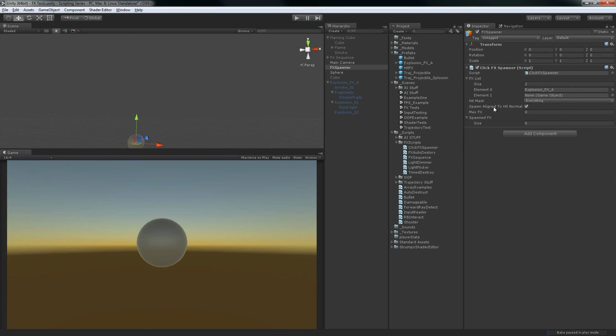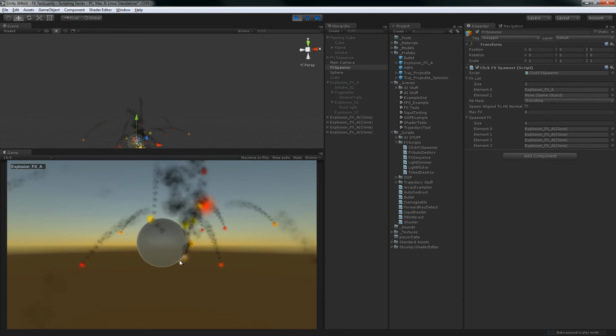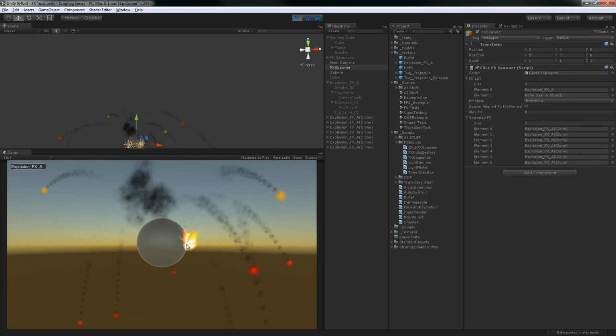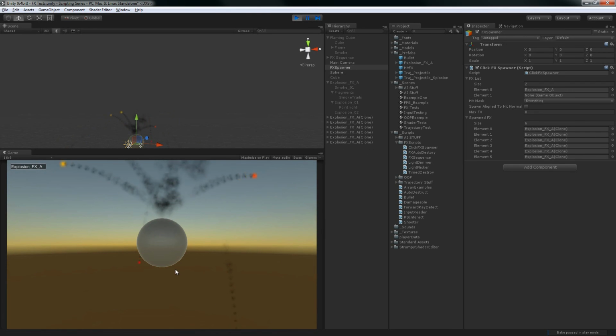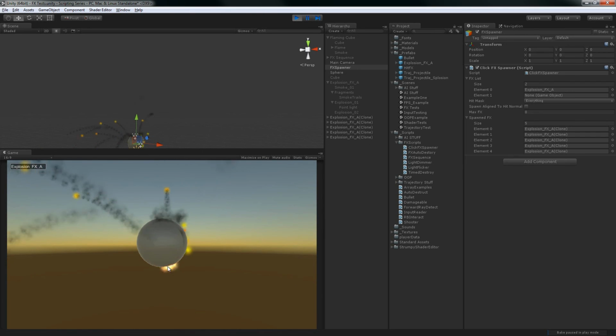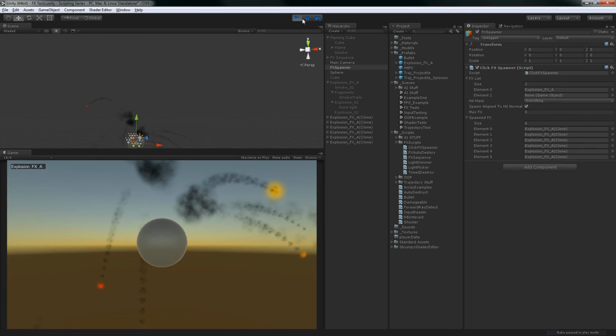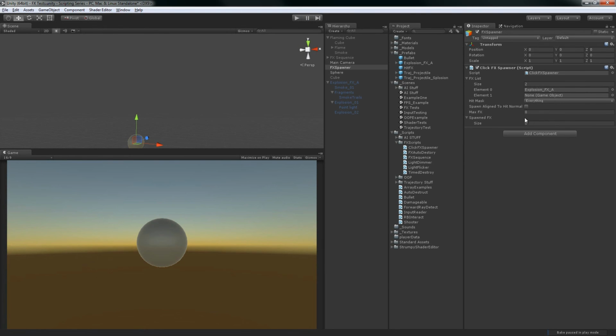That's what that does. If I uncheck that, then it will do something like this. It'll always spawn up, and you'll see that the smoke trails and fragments always go up, even if I click the bottom of the sphere. But as soon as I check that box, it'll orient it to the surface that I clicked on. And I'll talk about how I did that in a minute.